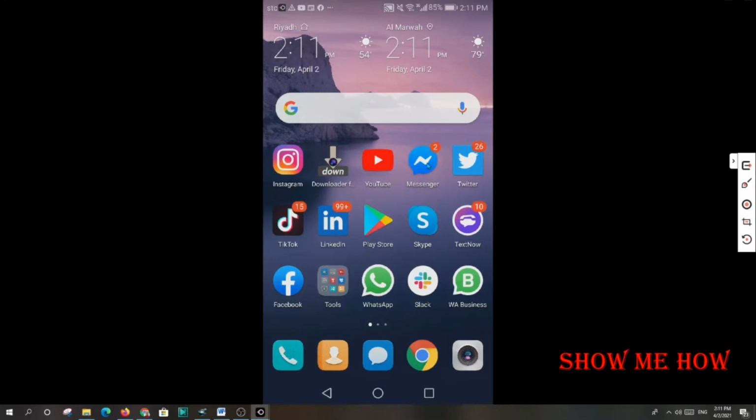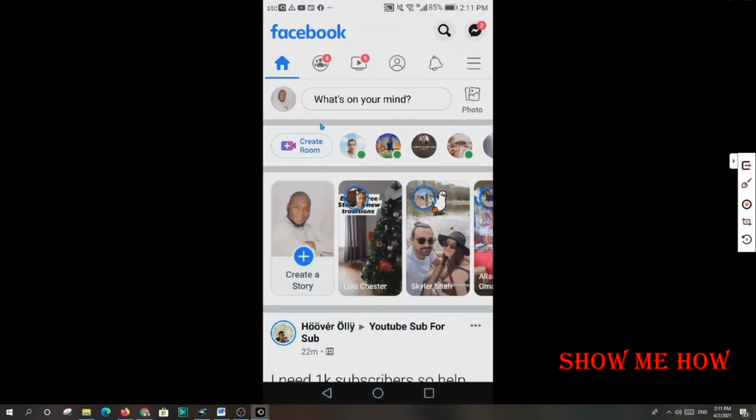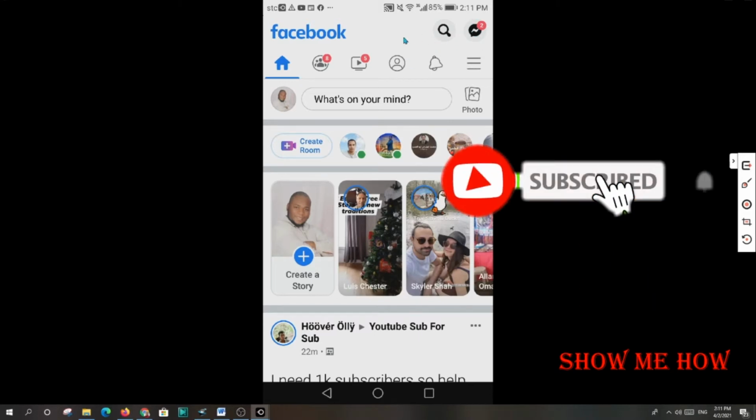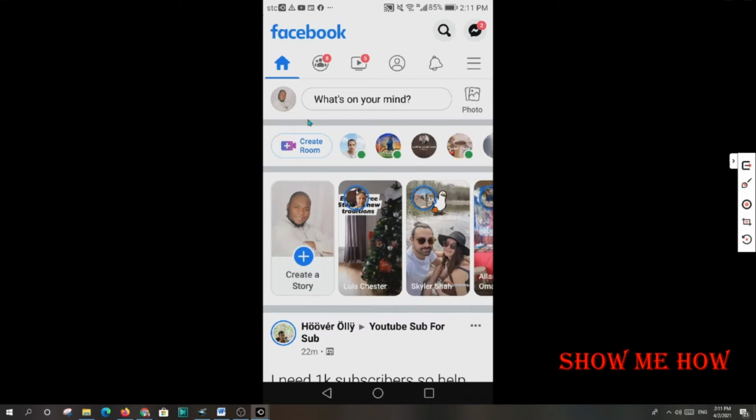So what we're going to do is go into my Facebook account, tap on that, and I'll be taken over to this section. Now, in the upper right, you can see that I have just received 2 messages through my Messenger. If you do not have your Messenger on your phone, you'll be prompted to download it through the Facebook default system.